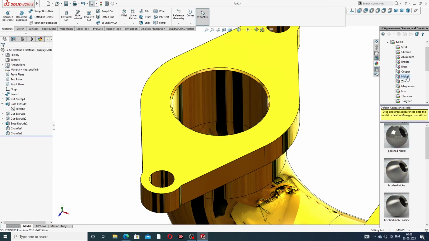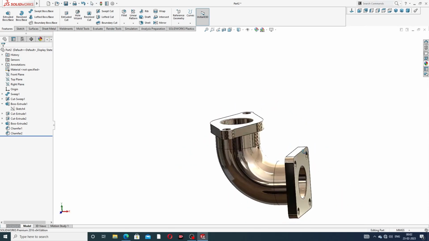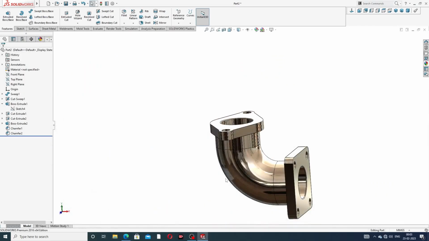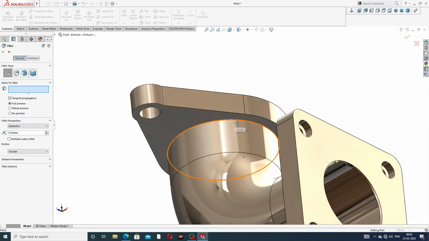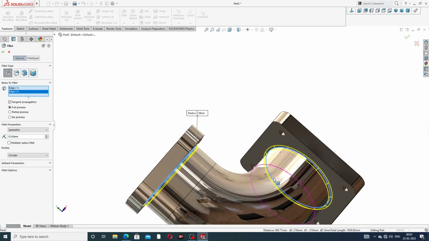Okay, this is perfect. Nickel is also better, and also this is perfect, and use a fillet of 10 mm, and this 10 mm is correct, and the fillet is used here. This is a constant size fillet, and use a full preview, and this 10 mm is correct, and at first select this 10 mm, and this is correct.